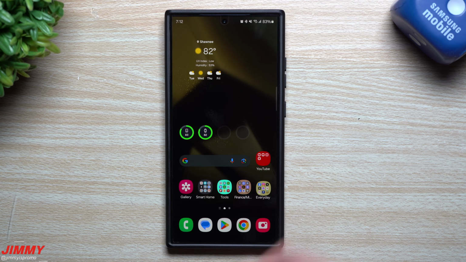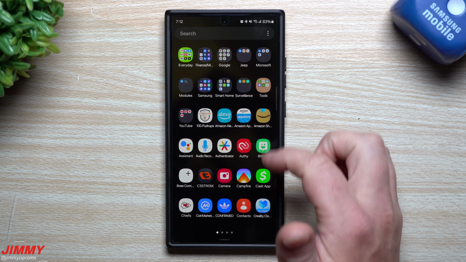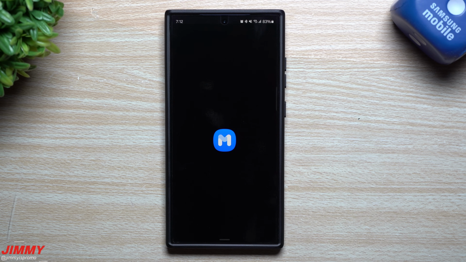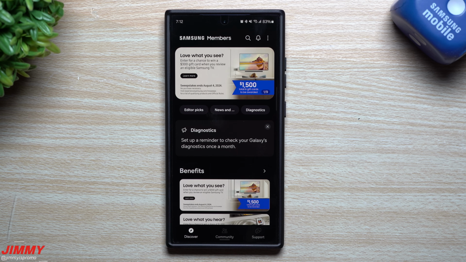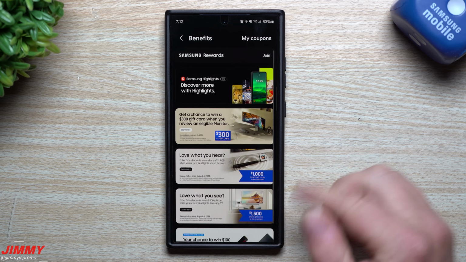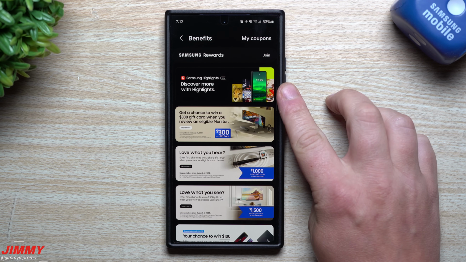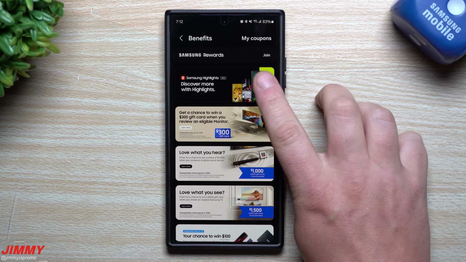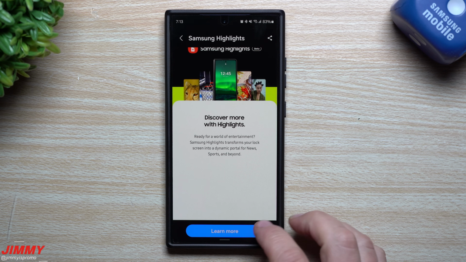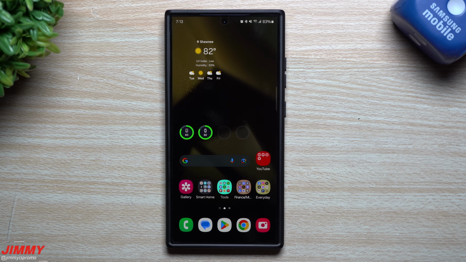So Samsung is the first to do this, and how I was able to find this application is when I went inside of the Samsung Members app. This was where I was trying to search for that brand new beta for the watch, and it's right underneath Benefits is usually where it pops up. But on the very top, I noticed this right here, which is Samsung Highlights Beta, so you can discover more with Highlights. And pretty much what it does is it overlays these short form videos on your lock screen.